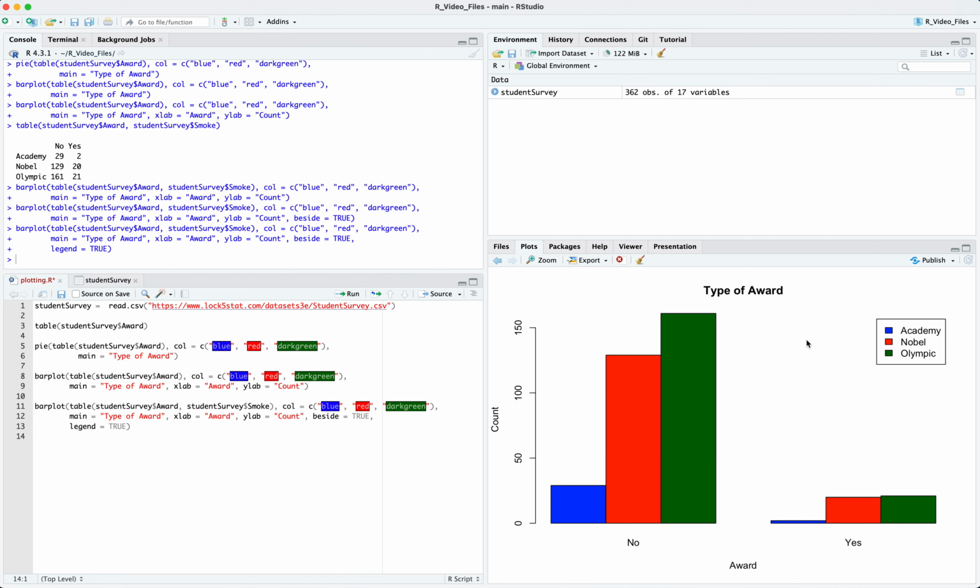Now, in some cases, this will work just fine. This is one scenario where it works, but if you had really tall bars over here, this legend may be over the top of those bars, and it may be difficult to see, so please be careful with those. All right, a couple other functions to consider.